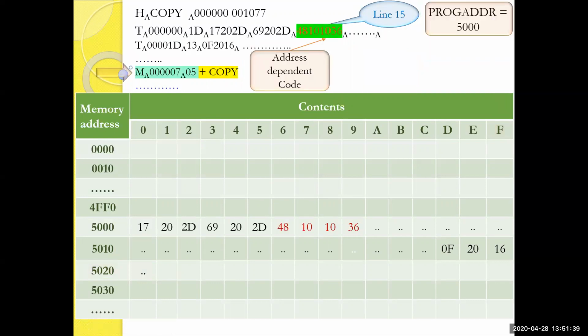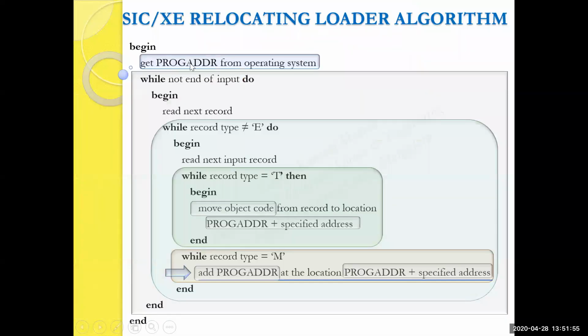Now at this point, after the object codes from the previous record have been moved, the next record is fetched as usual. Each time a record is fetched, it is important to see if the record is T or E or M, right? Here the record type is M. So if it is M, then the modification has to be done at this point. Modification is done by adding the program address at the location program address plus specified address.